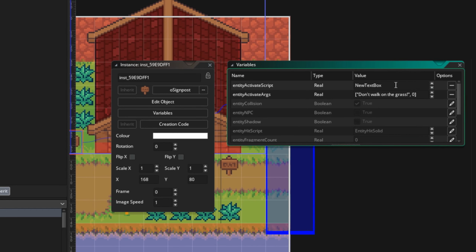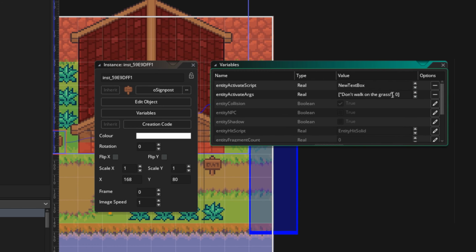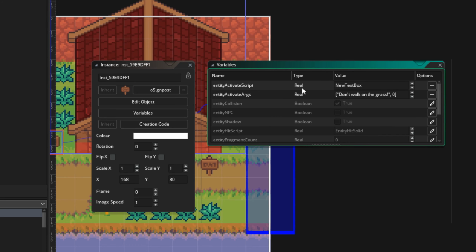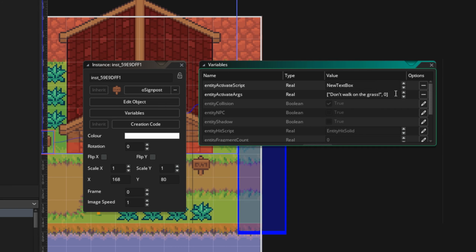You can see how we did this here. We set the activate script to just be new text box, and the activate arguments to be just whatever text we want. Potential responses can get baked in, of course, but for the most part, it's just that's the text, and then the zero there for the background. The background zero for a signpost, and I think it's two for most of our normal NPCs, right? And we've got that transparent one we might use for other things on one.